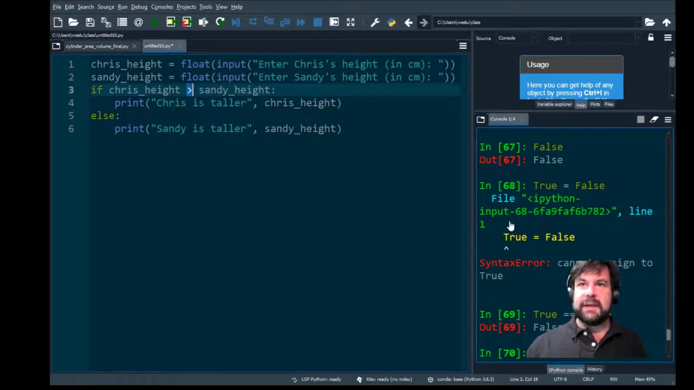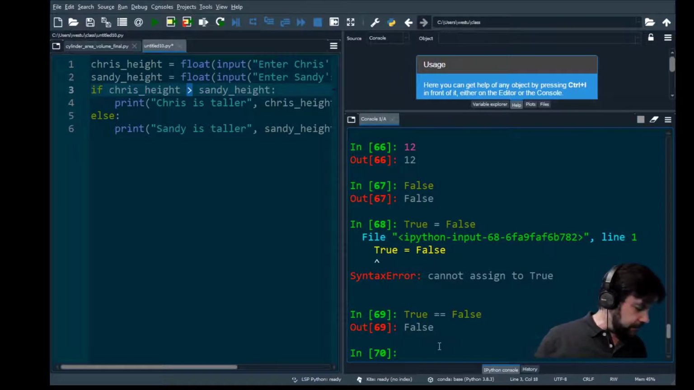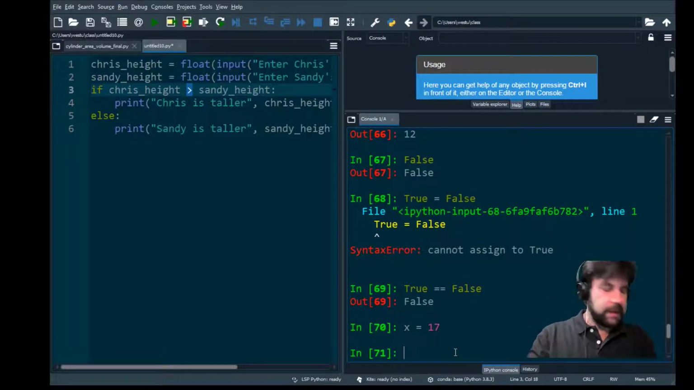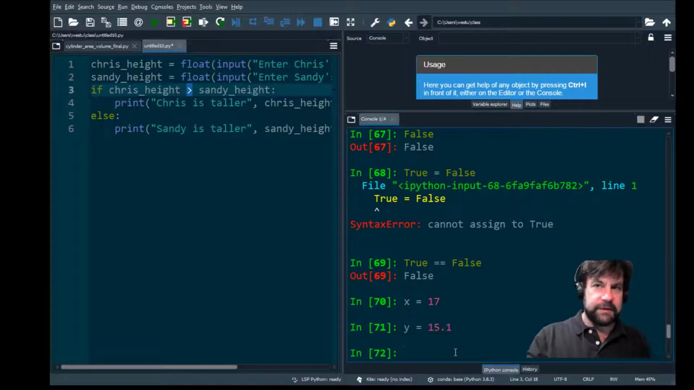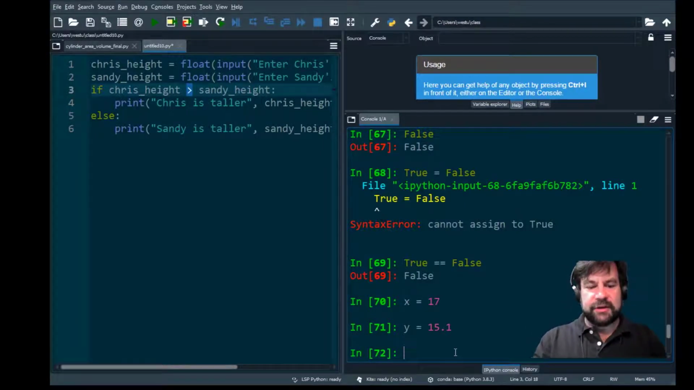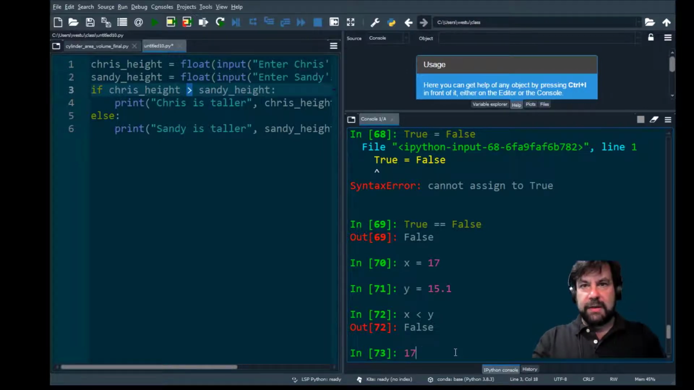So let's look at some of these relational operators. I think for now I'll move this back over again. Let's set up some values. We can set x equals 17, y equals 15.1. Hopefully this is directly from your sheet, because I think I'm reading it from the sheet. Now we can ask a couple of questions. Is the value in x, the 17, less than the value in y? That's not true, because 17 is greater than y. So that evaluates to false.